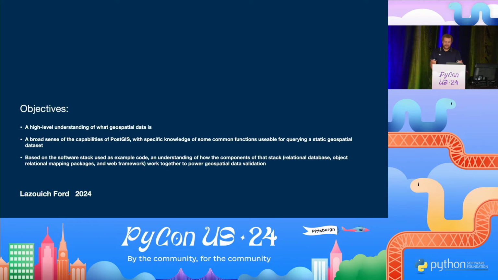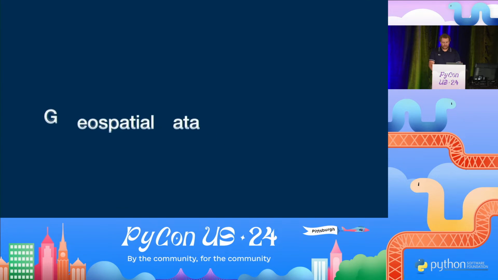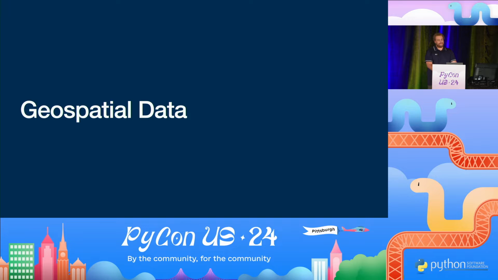So hopefully by the end of this talk, you'll have a high-level understanding of what geospatial data is. I also hope you have a broad sense of how to use PostGIS to query geospatial data, and then ultimately, probably while you're here, how to actually use it with FastAPI. So let's start off with geospatial data and explain it like I'm 5.